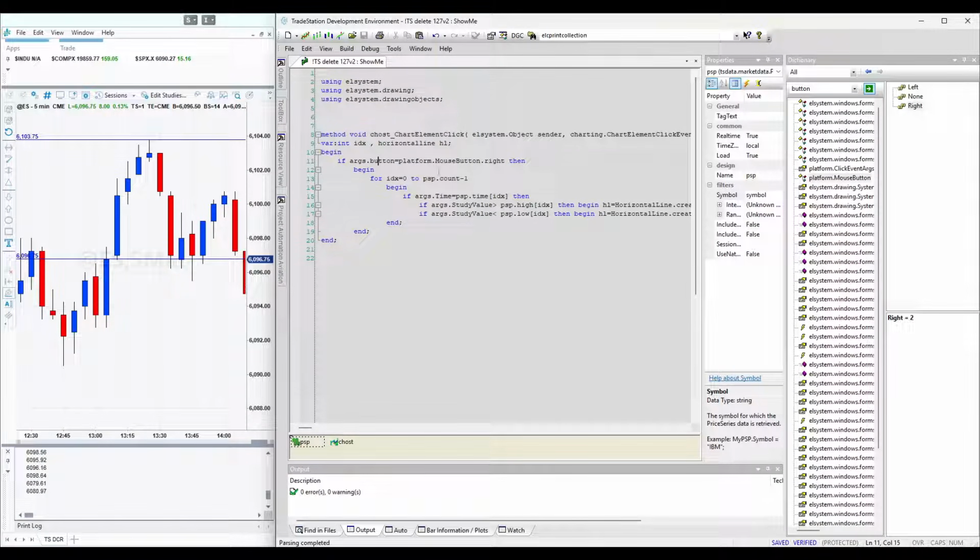Programming is very rewarding. Okay, so when you click on the chart, if the mouse button was a right mouse button click, you're going to look through the price series provider, and when you look through the price series provider, you're matching up the time of the price series provider against the time of where you clicked.